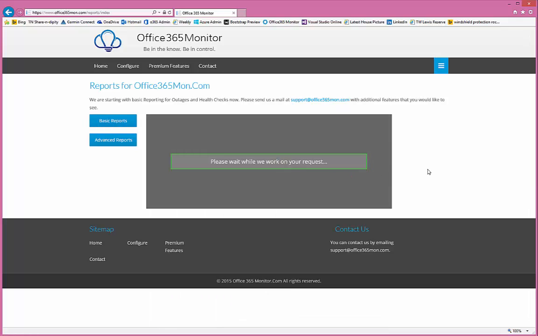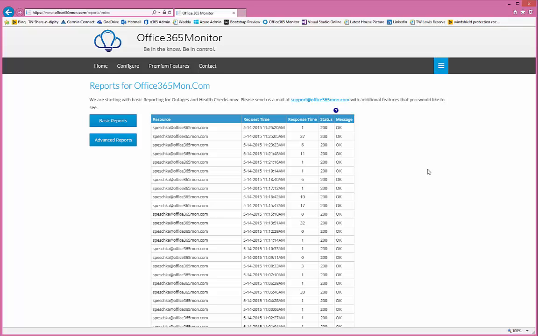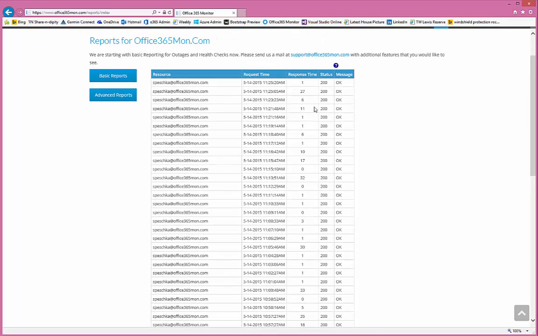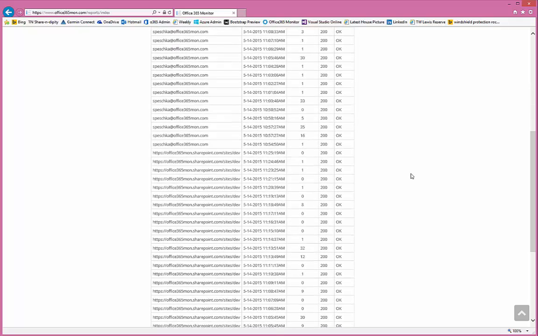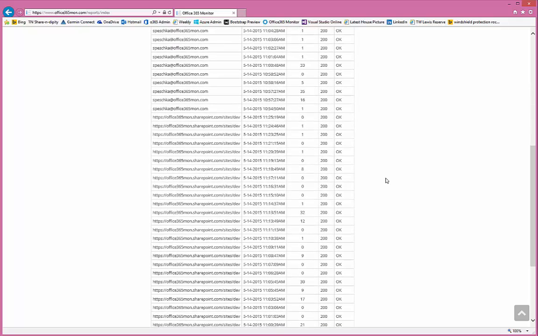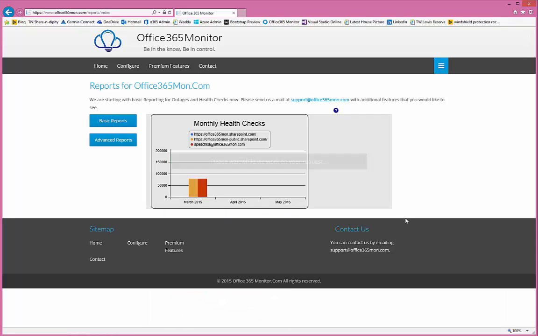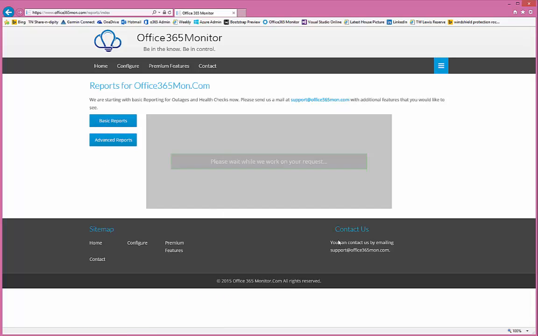If you look at the health checks, that shows you the health checks that we've done over roughly the previous 30 minutes or so, and you'll see the status of each of those requests as well as the time that it took for us to contact that resource. So you see the resource over here on the left-hand side. We'll go back here to the monthly health checks. That gives you an indication of how many health checks we submitted for each of these resources for that particular month.